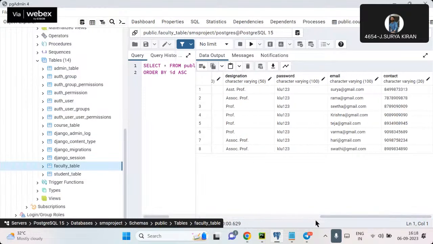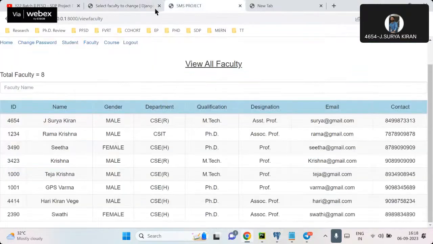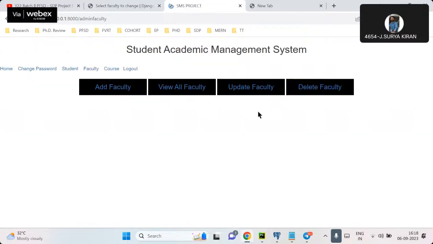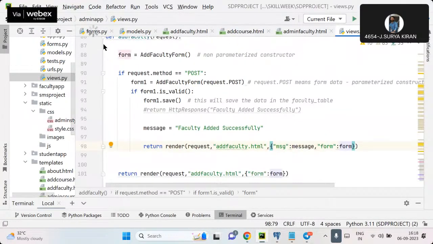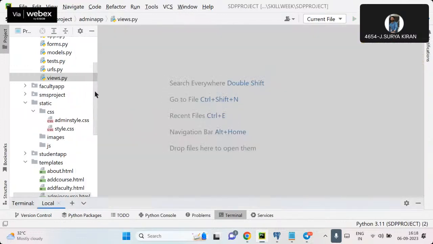KLU123 is a default password. Later faculty can change that. Right. So let's talk about delete faculty. It's simple, right? As in the course only. Delete faculty. So let me close all the tabs.